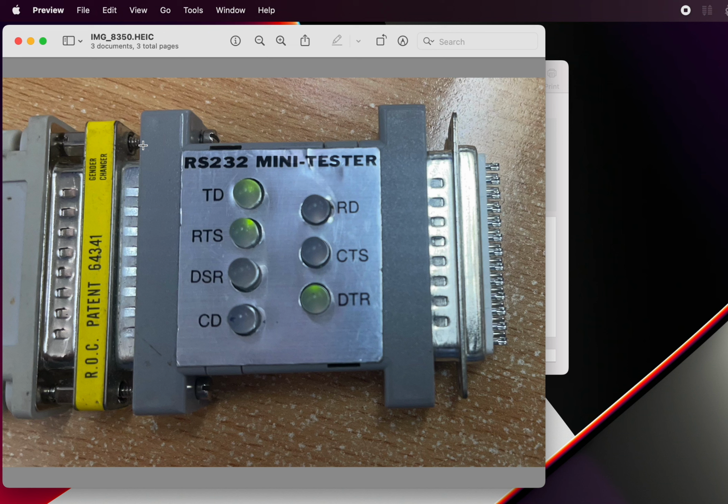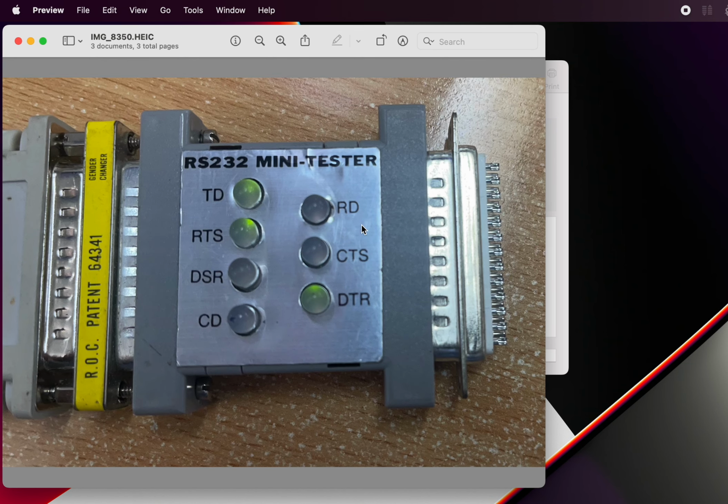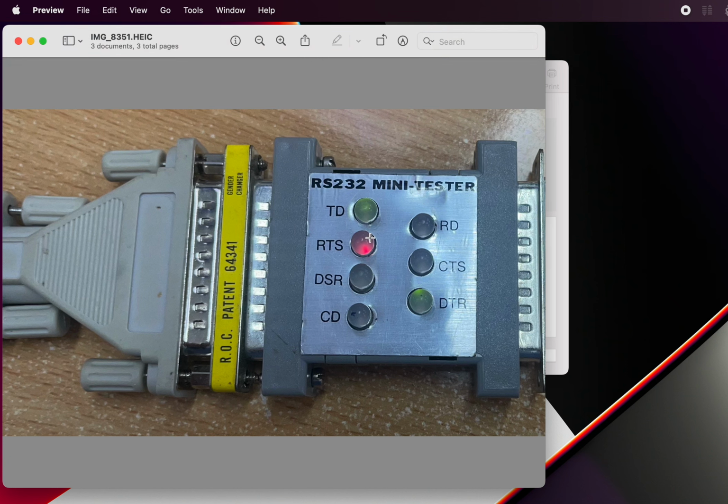Now, once EchoHam starts up and initializes the serial port, the RTS line will go active and will show as a red light. So that's what it looks like when EchoHam is running. That's what it looks like when EchoHam is not running. So that's an indication that EchoHam has got the port, it's talking to the port, and everything is right.